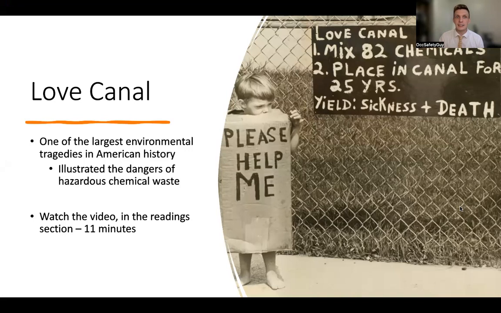But the biggest thing is that this was actually one of the largest environmental tragedies in American history. It's huge. This is a landmark case, mostly because it illustrated very early on the dangers of hazardous chemical waste. So, Love Canal, hazardous chemical waste. Definitely go check out that video. It'll be well spent. It really will.